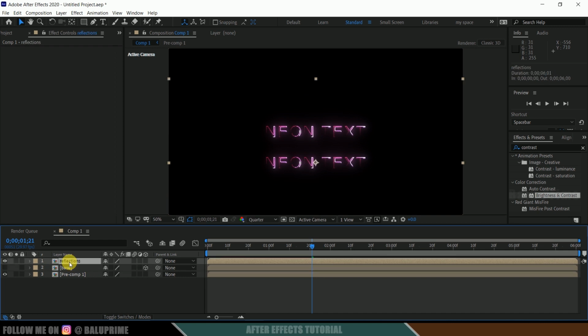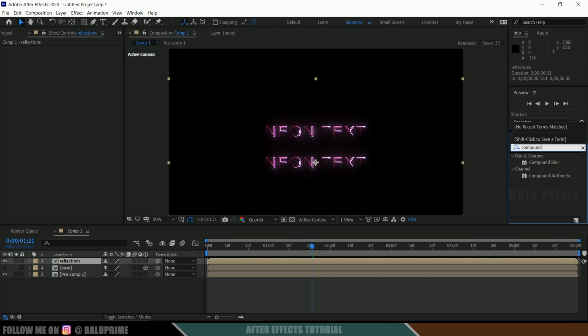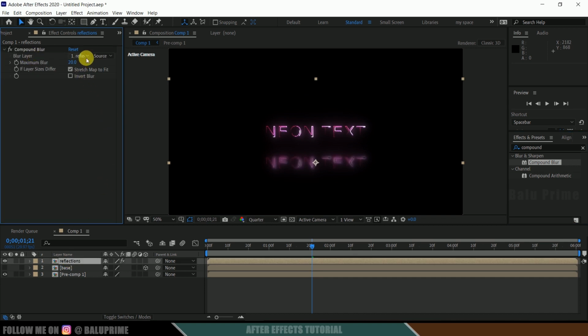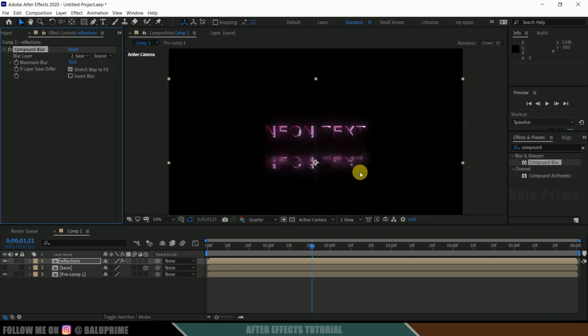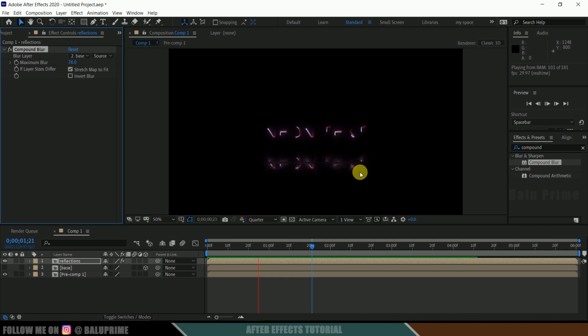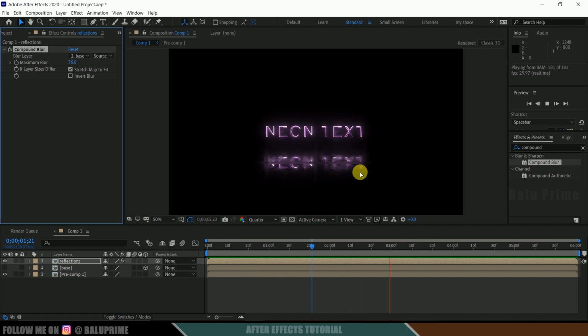Now select the reflections layer, come to effects and presets once again and look for compound blur. Select compound blur and drop it onto the reflections layer. In blur layer select the base. Now we can increase the maximum blur value so that you can see we got this cool looking reflections here. Nice. If I play this once again, we can see we got our neon text animation completed in Adobe After Effects using the Saber plugin.